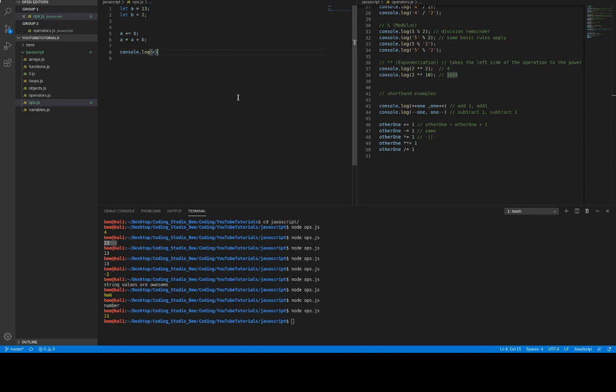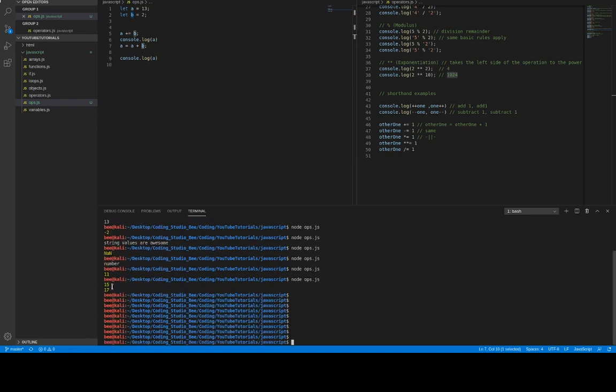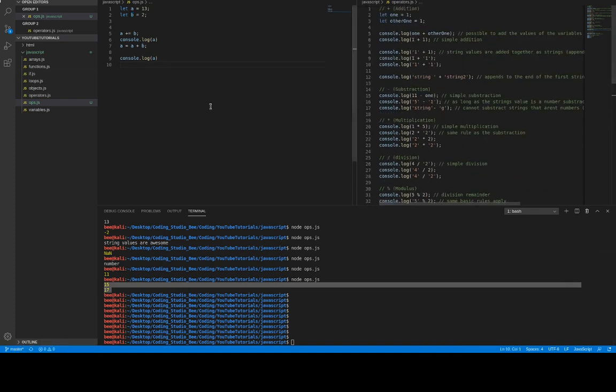So if we were to console.log a this time, we are going to log it 2 times actually, because the first time is going to be here. So a is 13, a plus equals b, which means it's 15. 13 plus 2. And again, now a is equal to 15 because of this operation, plus 2, 17. 15, 17, as you can see. At least I hope you can see. So 15 and 17. That's pretty much it about the operators.